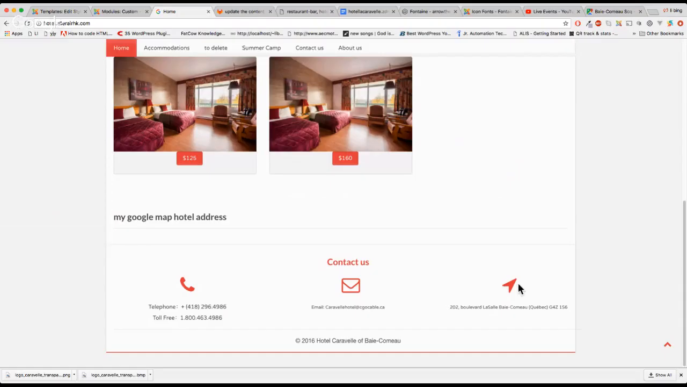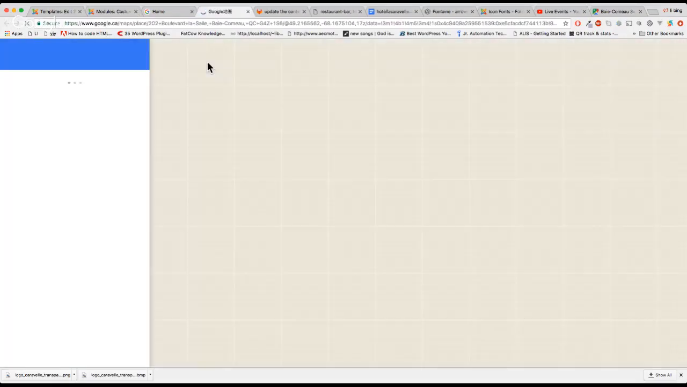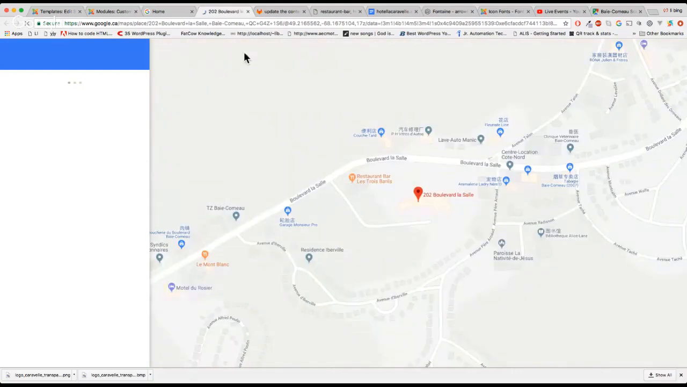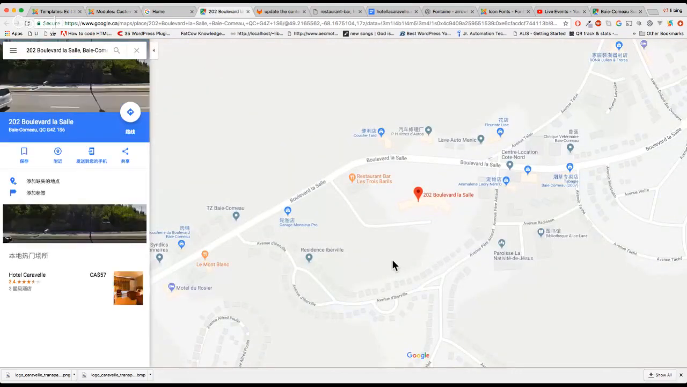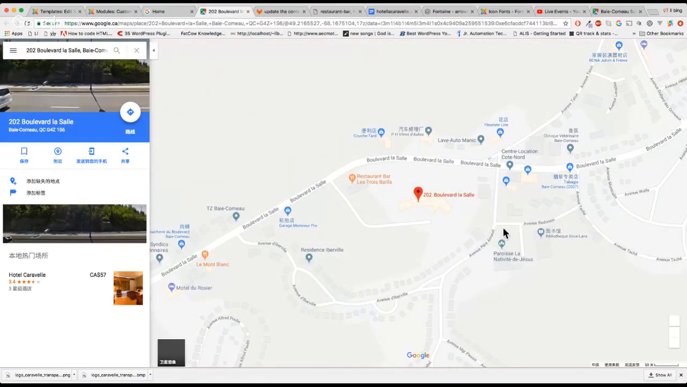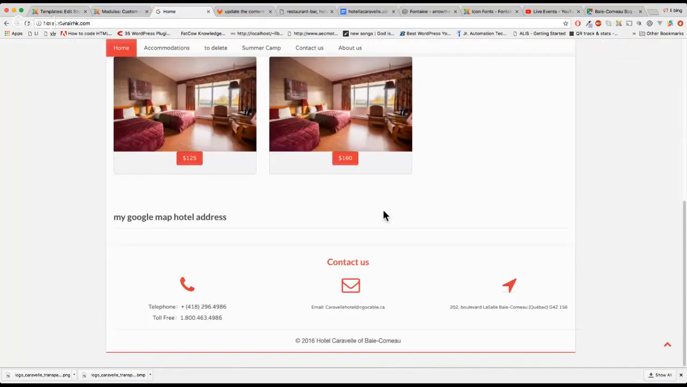So now if we click that, it will redirect us to Google Maps. The user can see it. It's really helpful to allow the users to navigate to the location.